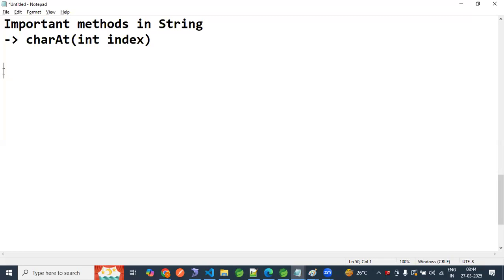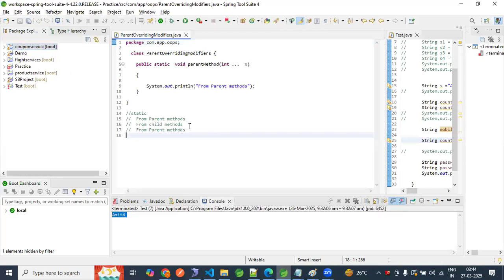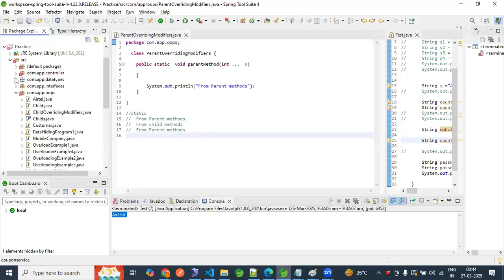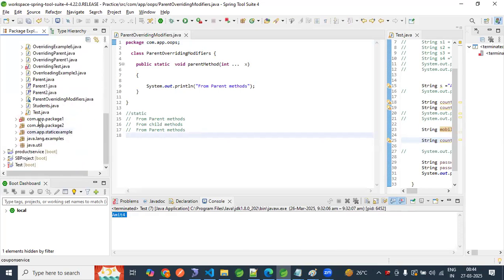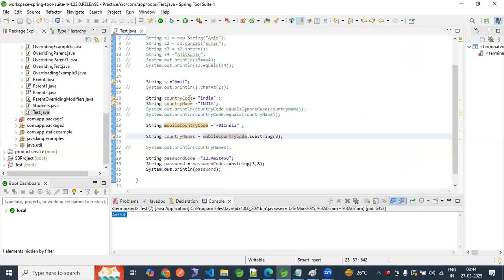Okay. So now the next method is the replace method. We'll see this replace method programmatically, everything. Now let me open one test class. Okay, this is already your test class.